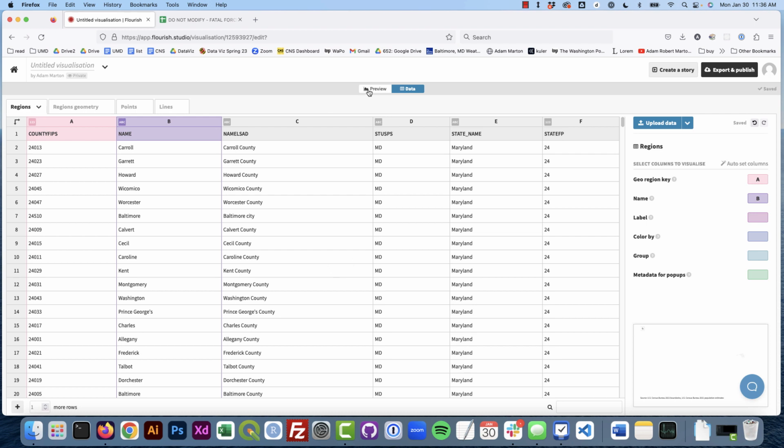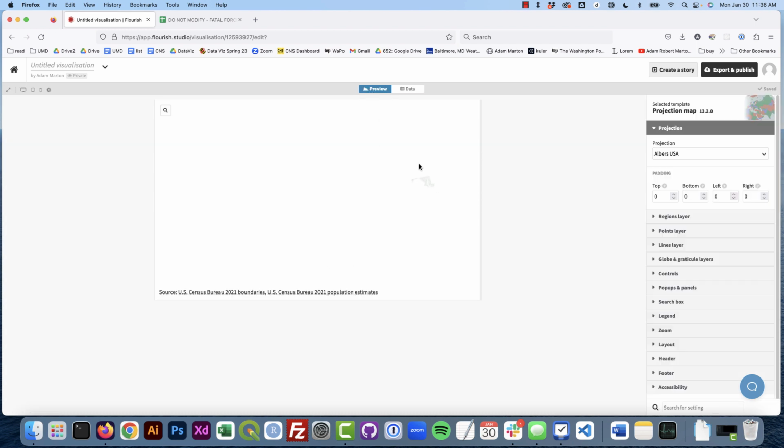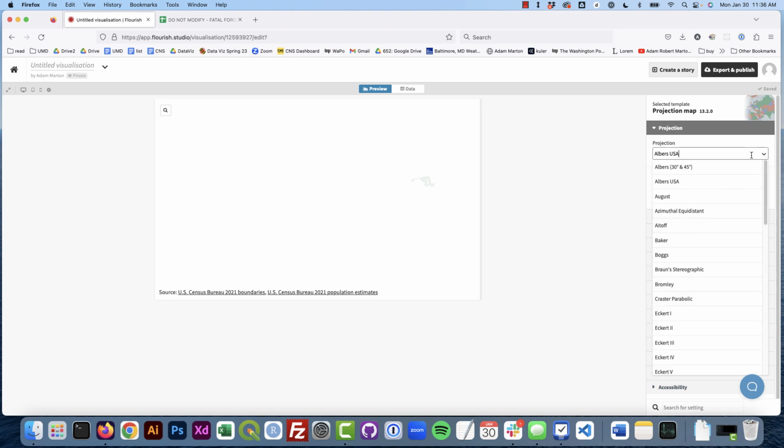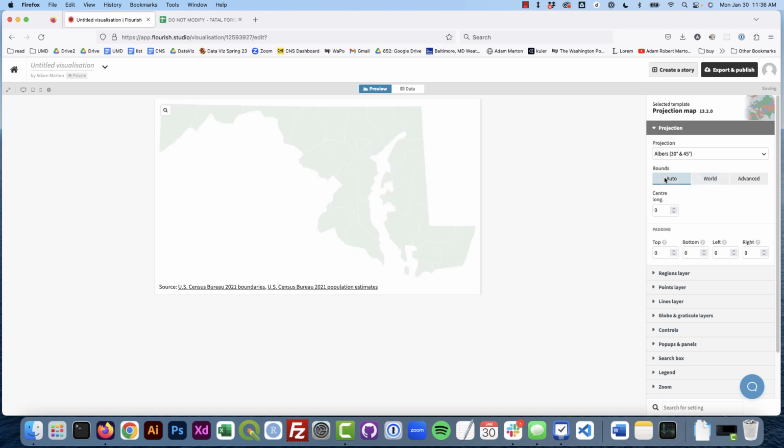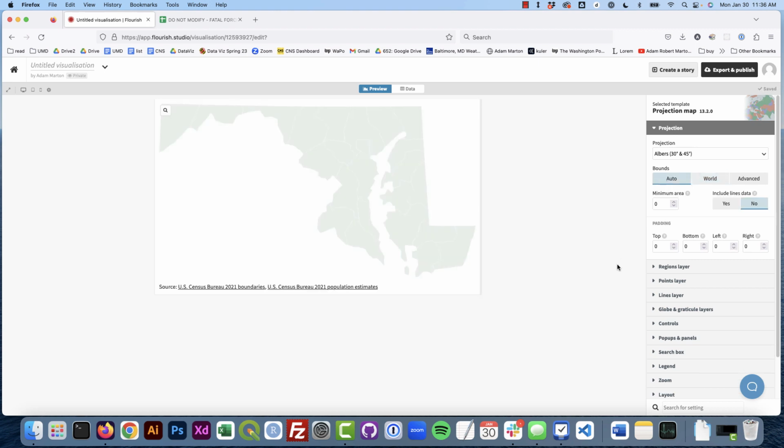Okay, and if we've done this right, when we go back to preview, we'll see Maryland over here, but it's kind of small. So what we want to do to fix that is we're going to change our projection from Albers USA. We're going to select the one right above it at the very top, Albers 30 and 45. And then we will click Bounds Auto. And now we've got our map of Maryland broken up into counties.